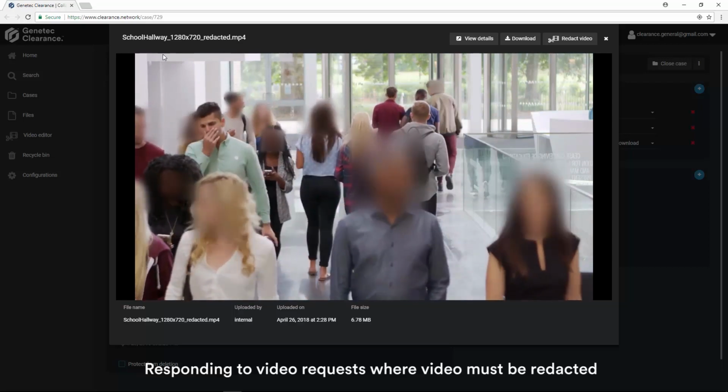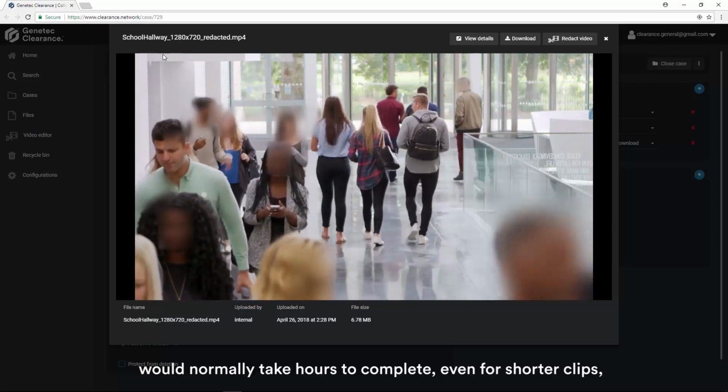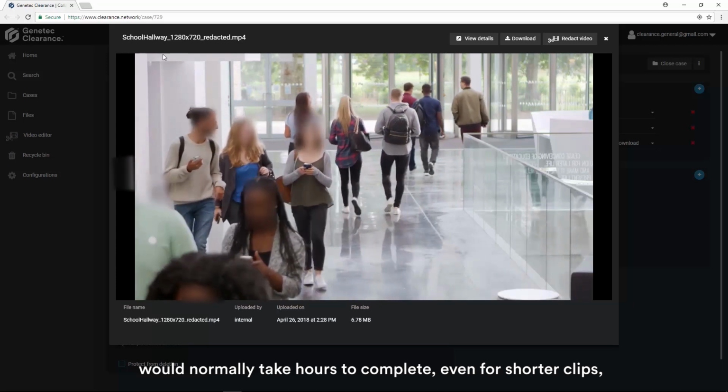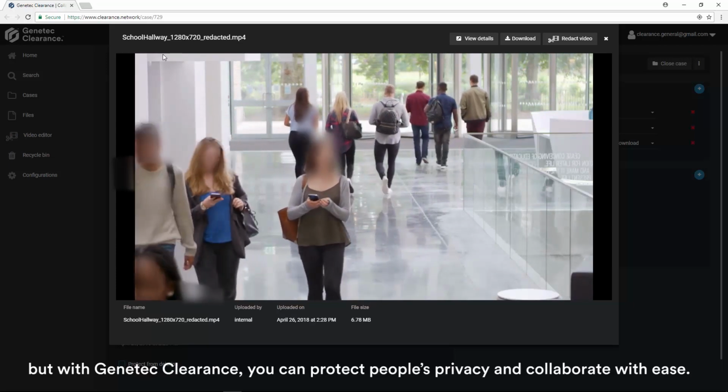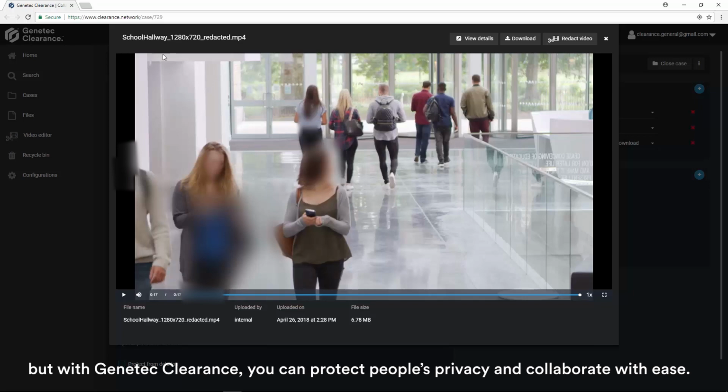Responding to video requests where video must be redacted would normally take hours to complete, even for shorter clips. But with Genetec Clearance, you can protect people's privacy and collaborate with ease.